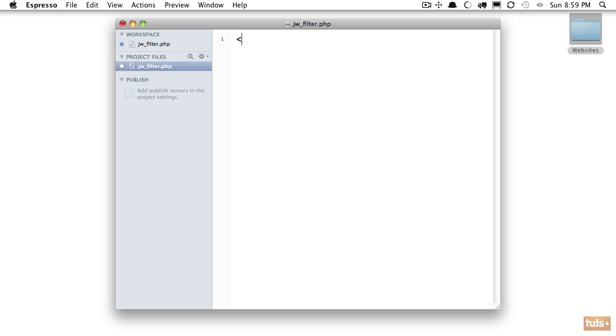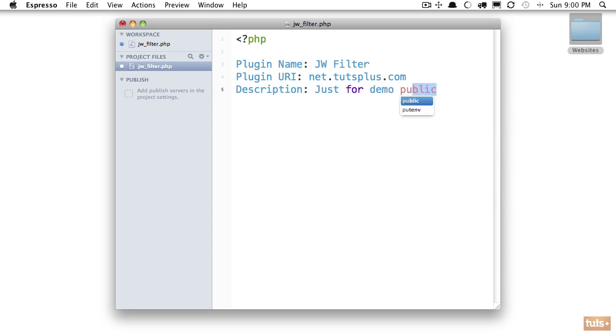Now, we must let WordPress know that this is a plugin. So to do so, we need to add some comments to the very top. The first comment will be, what is the name of our plugin? And we'll give this JW Filter. Next, it wants to know what is the URI where I can learn more about the plugin. In this case, we don't have anything. I will just use NetTuts. Next, we need to provide a description. We'll say just for demo purposes.